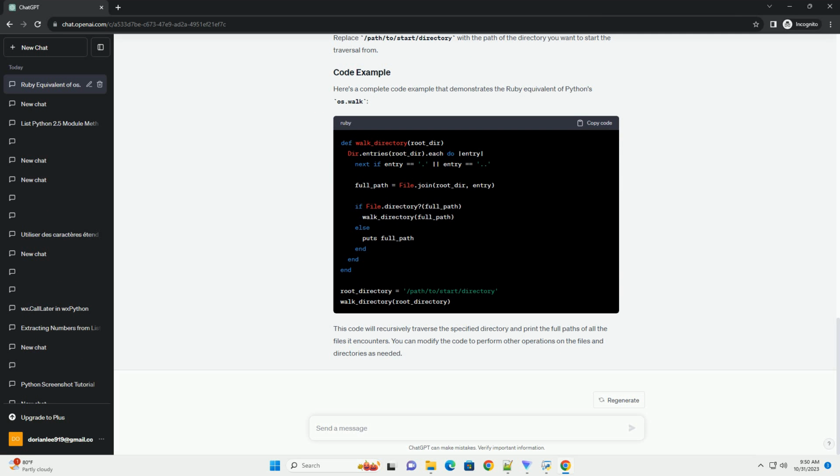Here's a step-by-step guide on how to do it. Create a Ruby script or function that will replicate the behavior of os.walk in Python. You can define a method to achieve this. Here's a basic structure. Inside the walk_directory function, use the Dir.entries method to list the contents of the current directory. Then, use recursion to process subdirectories.